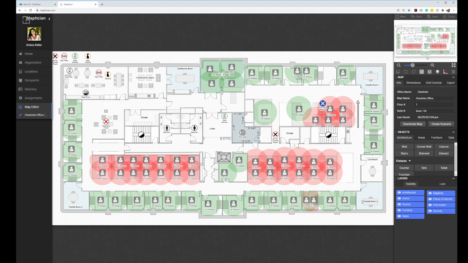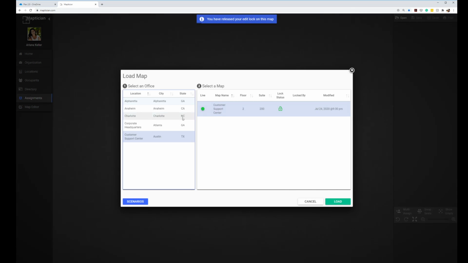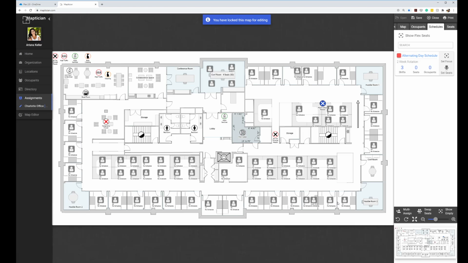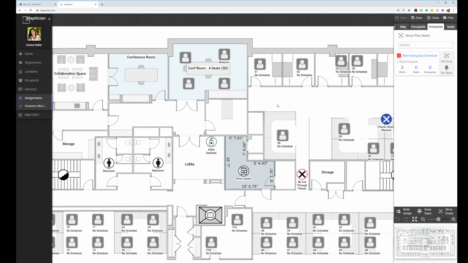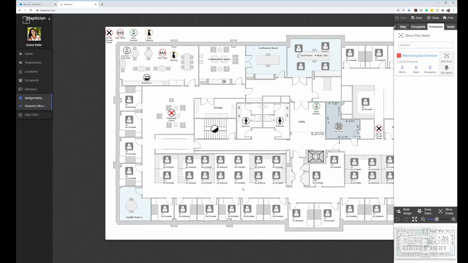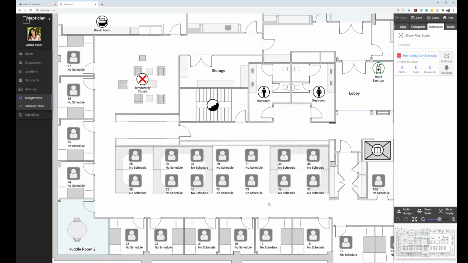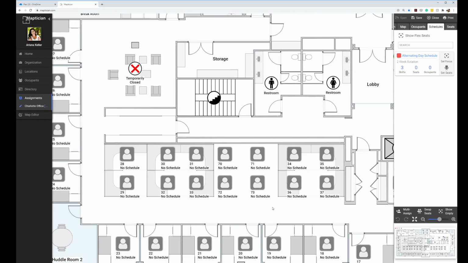So I'm going to save that floor plan, close it from the map editor, and open it in the assignments manager. So now we have a floor plan with seats without any schedules, and they say no schedule on them. If we want to apply this alternating day schedule, let's go ahead and assume that the people in these cubicles are the people that come in on those 3-day shift rotations. And we leave blank every other day so that sanitation department can come in and deeply clean these desks.